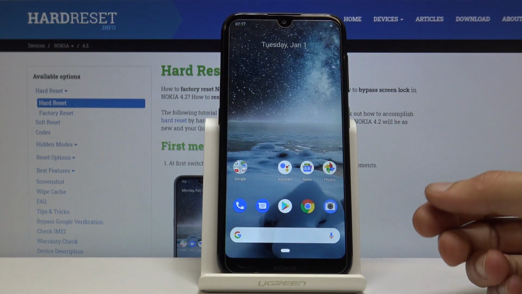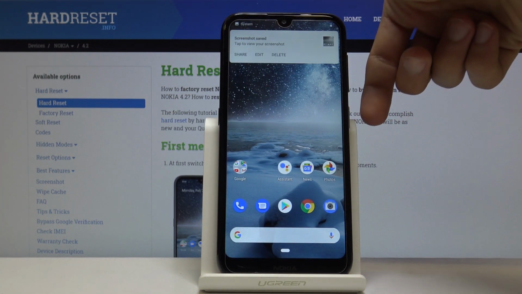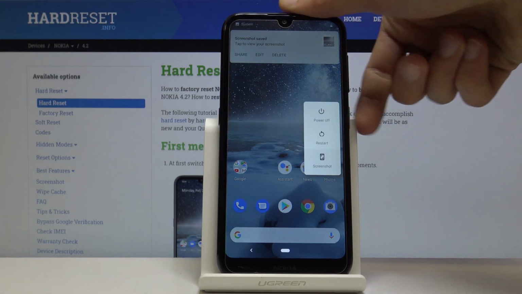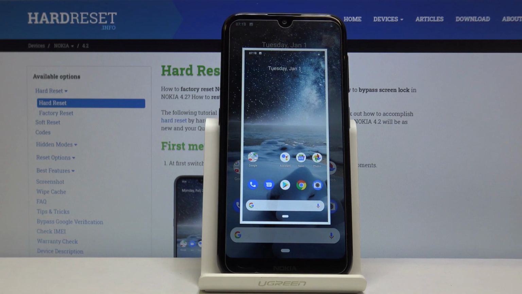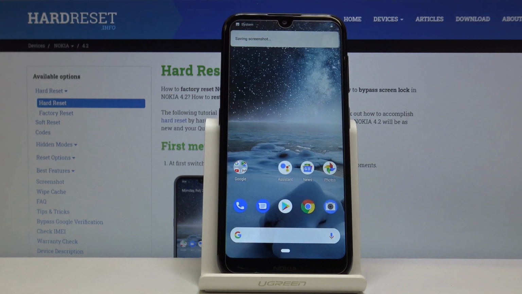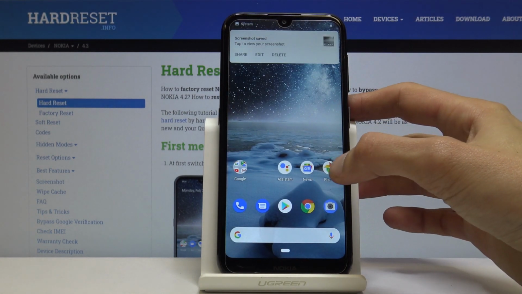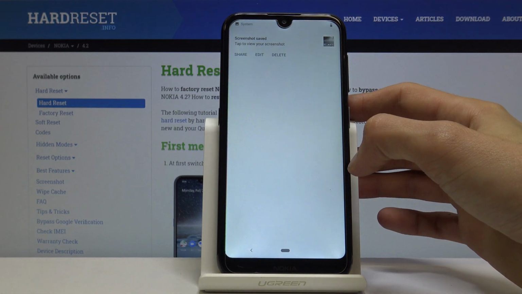You'll see the flash and then minimization, and also there's another way of doing it by holding the power key, and then you'll have right here a screenshot, so you just tap on it and it does the same thing. And then both of those screenshots can be found in your photo gallery right here.